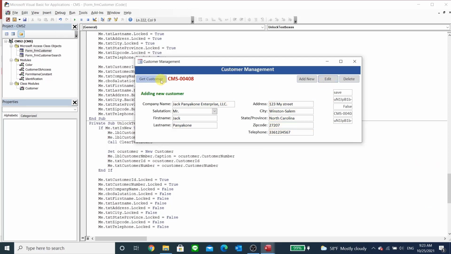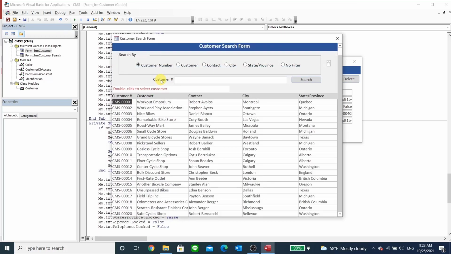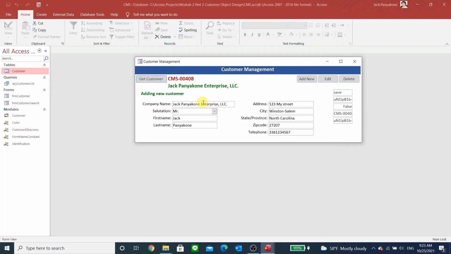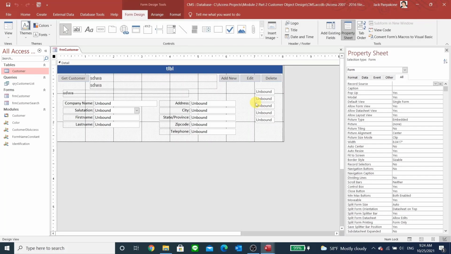Let's take a look. Let's look for Jack. Look at that. I'm in there. You see there? I am in there. You see there? I am in there. Good. Good. Let me show you something here.